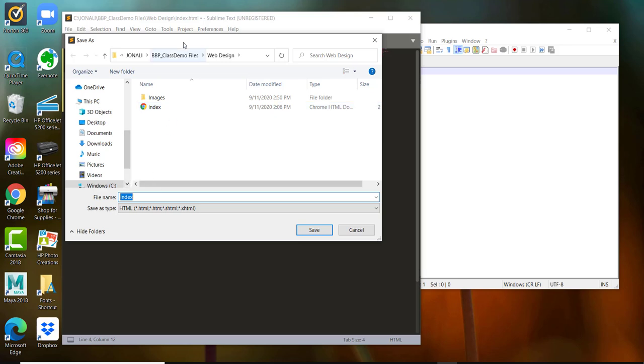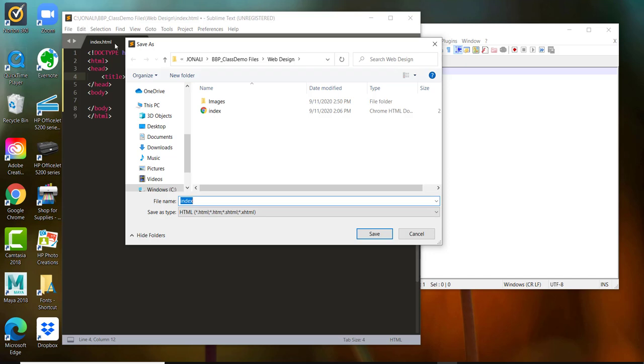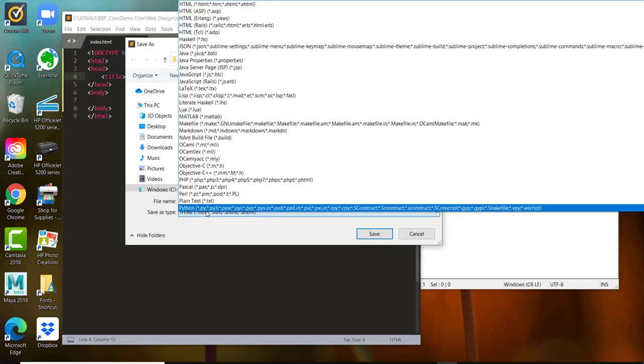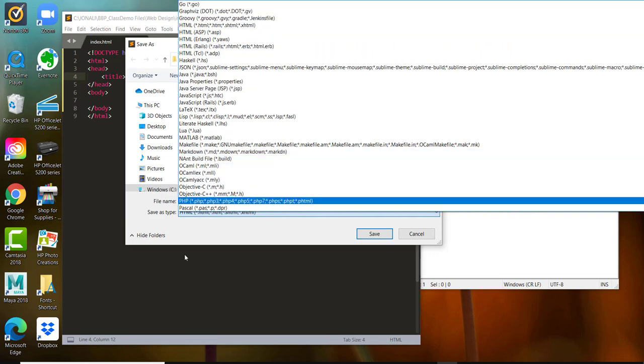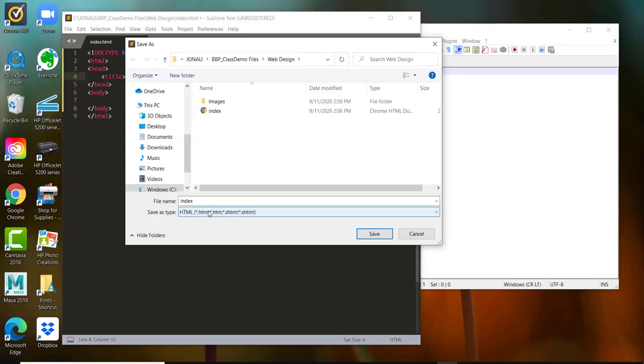But in terms of your document, as soon as you open Sublime or Notepad++ or any text editor, make sure you go ahead and do File, Save, and save it as index.html. Now, if your save is not showing you multiple document types like this, in my case, I already have it saved as HTML. And I'll show you how I did that real quick.